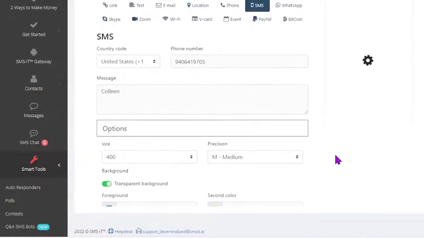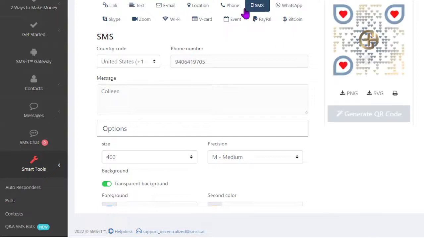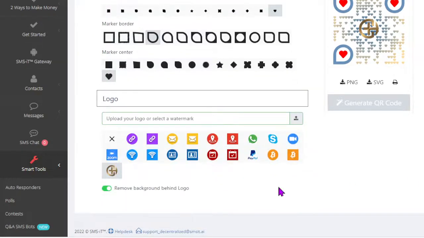But the most important thing that I wanted to show you is when you make this selection over here to send an SMS. Okay, so now you can see it. See how cluttered it looks behind there? So you make sure that you remove the background behind there and see how clean it looks.